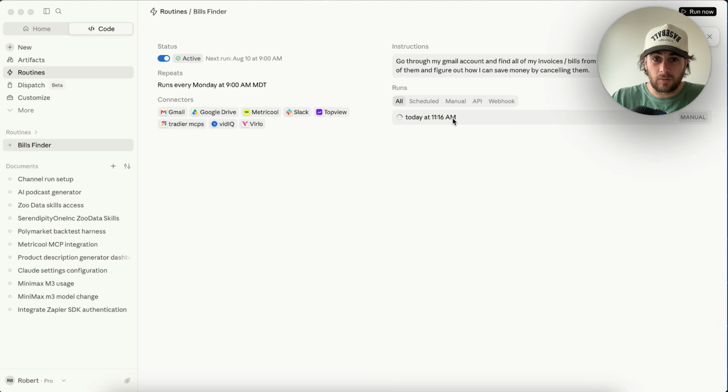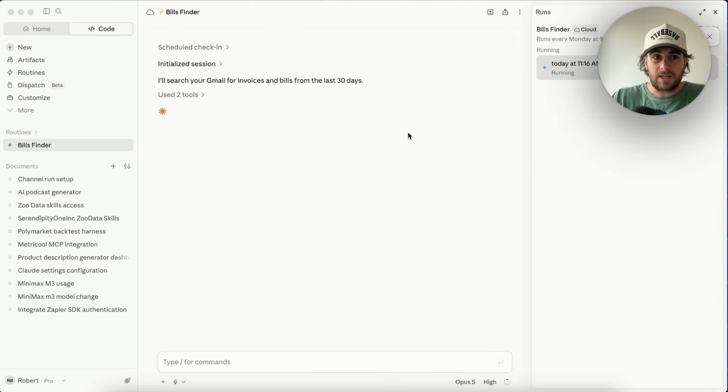Now this is literally going through. This is running right here, and we'll be able to track all of this from right here. So we'll be able to see everything that's scheduled, everything that's been pulled, and we'll be able to see what this actually looks like when it's done. We can see that this is now going through.